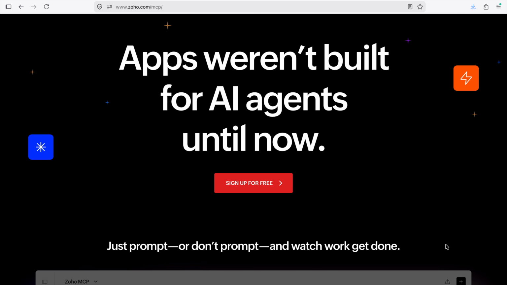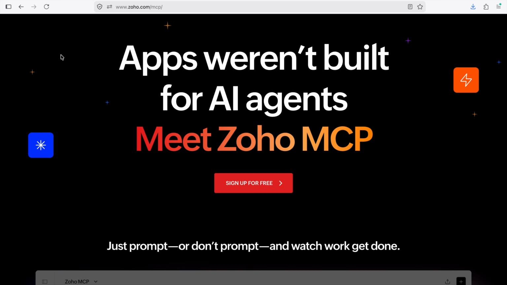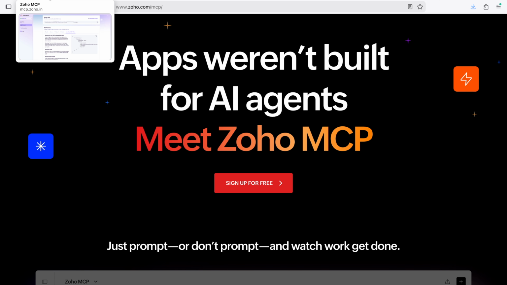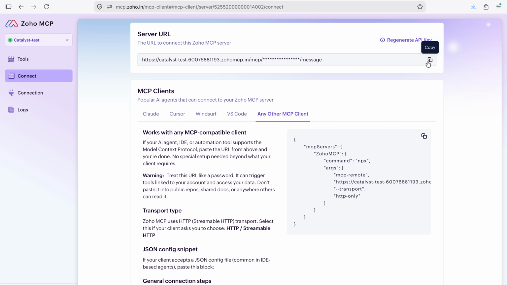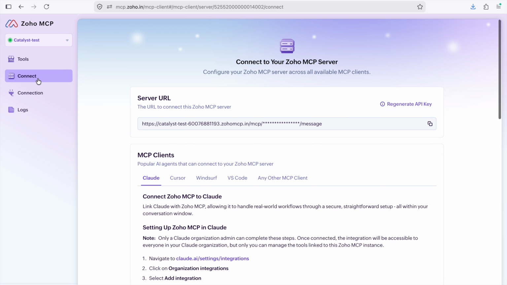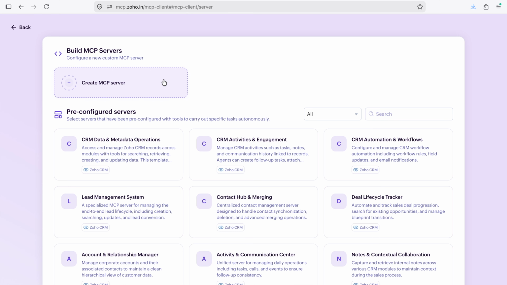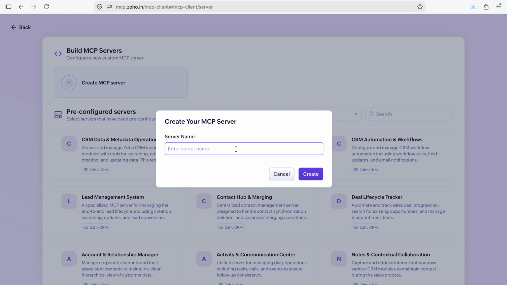The first step is to create a Zoho MCP server. Once your server is created, you will receive an MCP endpoint URL like this. To create it, here I've already created a Catalyst test server. If you want to create a new one, you can click on create MCP server and then here you can give a name and create it.